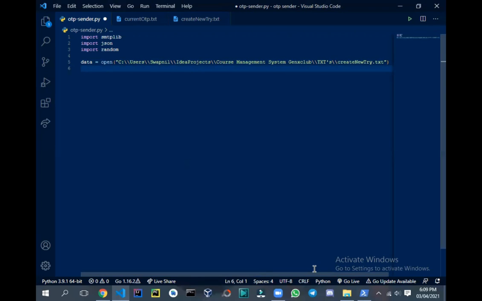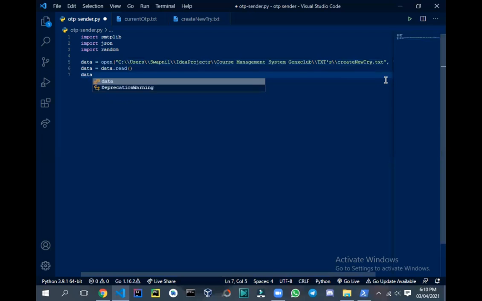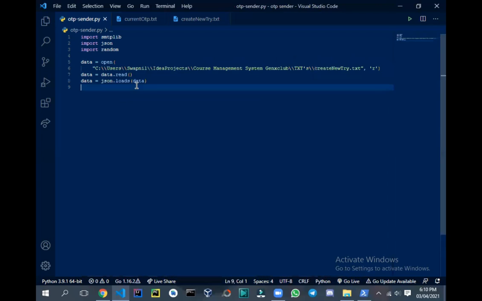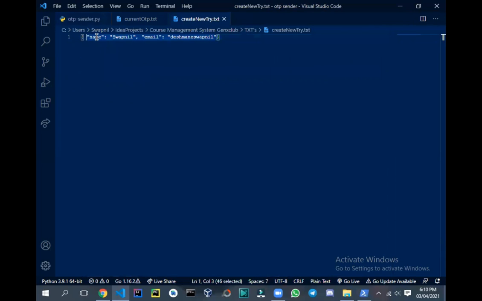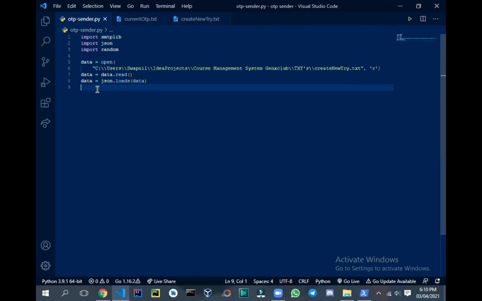I have to open this one in read mode, so I will write r here. Data equals data dot read, and data equals json.loads data. So we have written data equals data.read to just get whatever is inside this file into our data variable, and here we have converted it into a JSON object. Now we will get the email from it, so email equals data email.